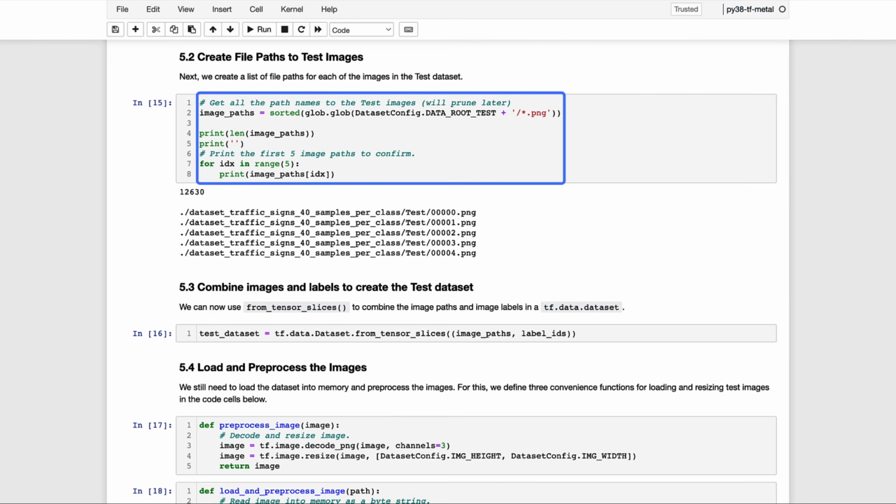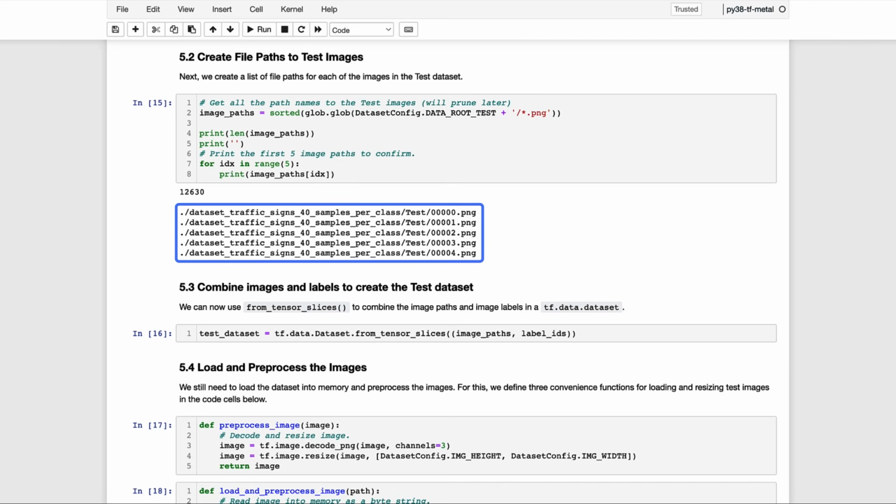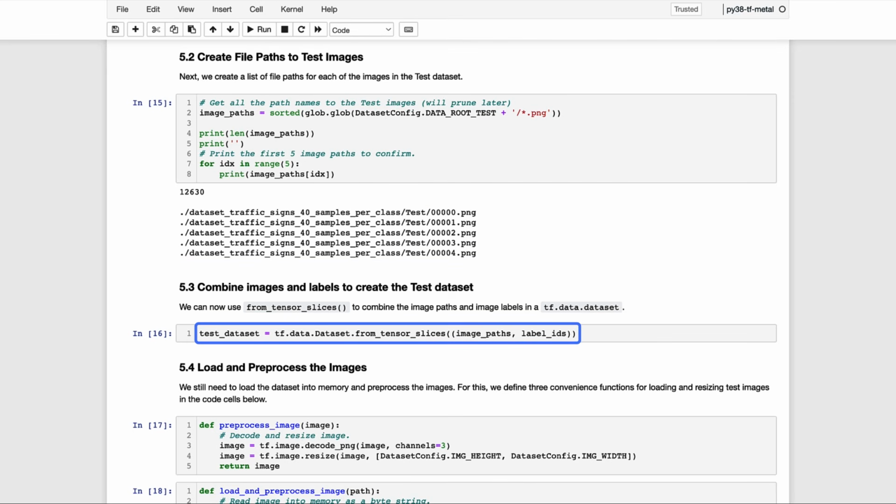We're going to start by creating a list of image paths. To do that, we're going to use the glob utility as shown here. Then further below, we're printing out the first 5 paths from the list just to confirm that we've created that properly. In the next section, we're going to combine the image paths and the label IDs into a test dataset object. Notice that we haven't read in the images yet, but we're going to do that in just a minute. So we use a function called from tensor slices. I think the naming of this is a little bit confusing, but this function will take these two lists, the image paths and the label IDs, and construct for us a test dataset object.